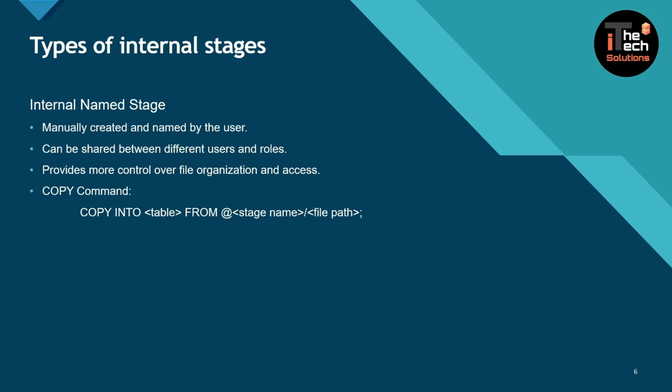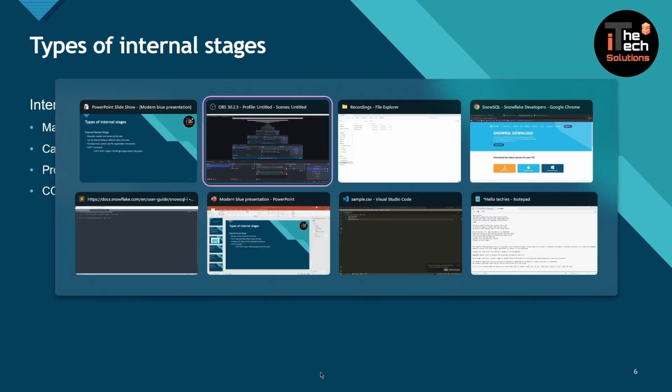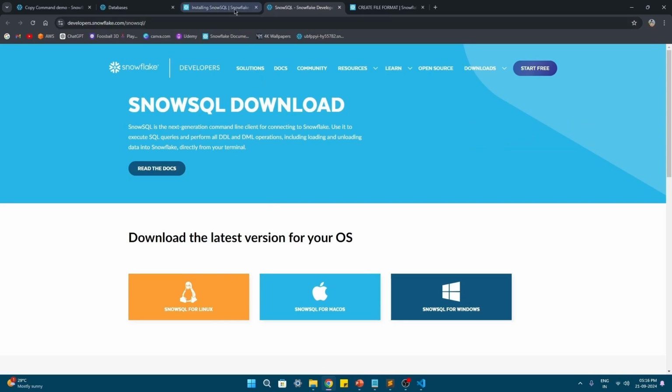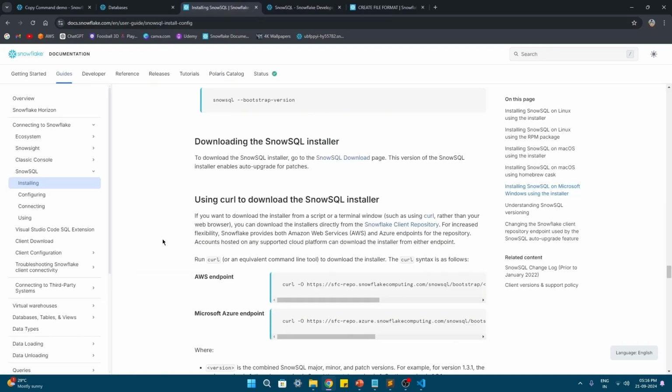With this, we are good to start the practical. We'll see these things live in action in my SnowSight. Before we can start running the COPY commands and all, we just need to prepare a few things. The first thing is that the PUT command does not allow us to run it in SnowSight.